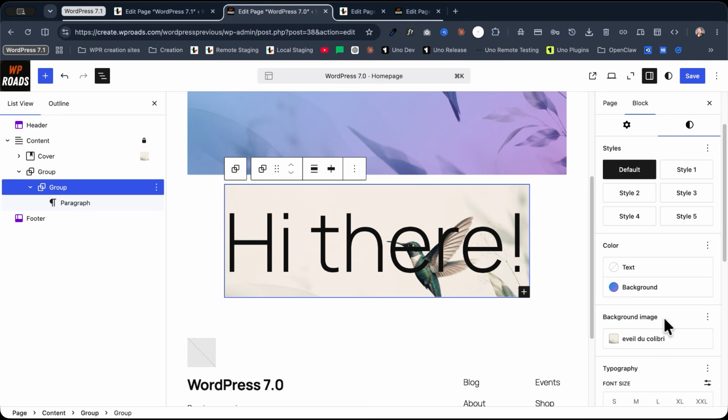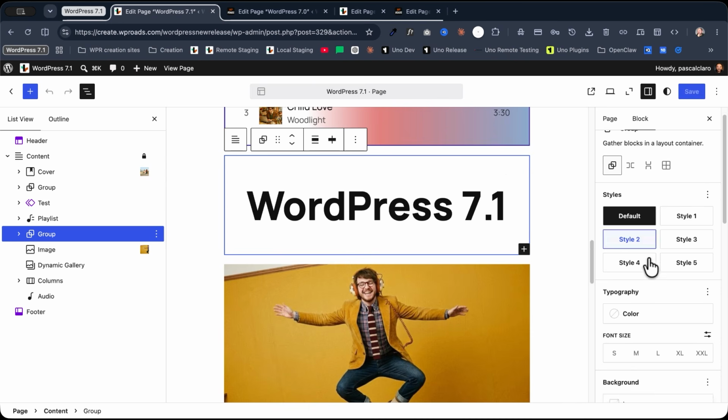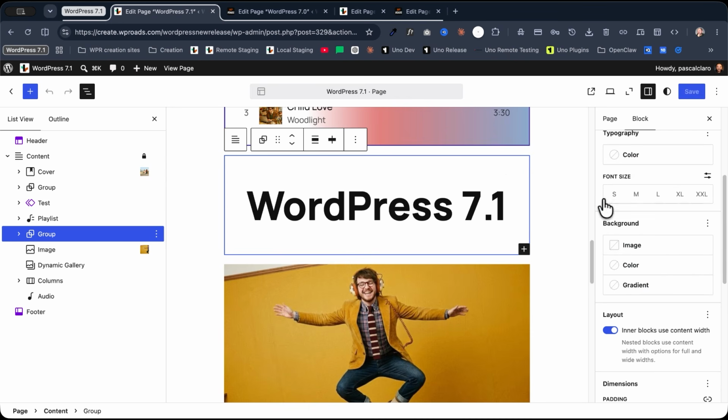Now, in previous versions of WordPress, it wasn't possible to use a background color together with a background image. While right now in WordPress 7.1, you can do that. So if you choose a block that has a background image setting, as you can see now here, the background settings are grouped all together.